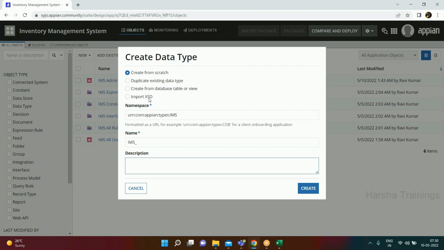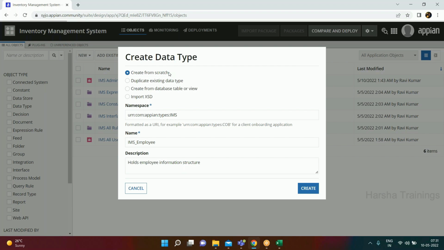All right, let's see one by one how to create a CDT. Just as an example, I'm creating from scratch. I'm saying IMS employee. This is the CDT I'm going to create. I need to capture this information, so I'll say holds employee information structure. This is going to be a type of the employee structure. We'll say create. So we are creating from scratch.